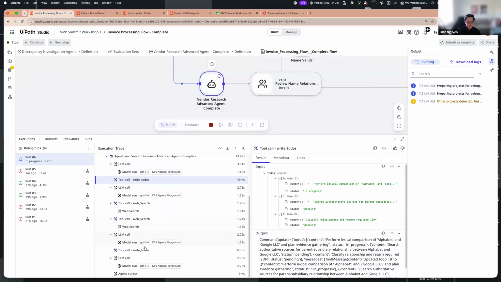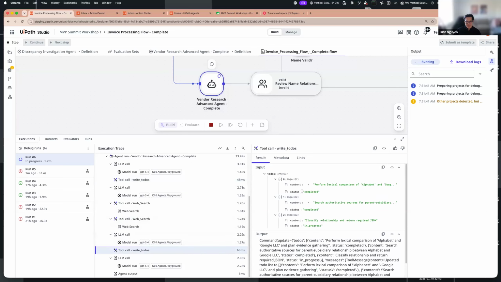And as you can see here, as it's going through, it has this built-in tool to basically update the status of these work items. Of course, it can also spawn sub-agents that I haven't specified here, but all those things are encapsulated. And they'll also have additional built-in tools like file analysis, web search, and code execution. So we're really excited about advanced agents.